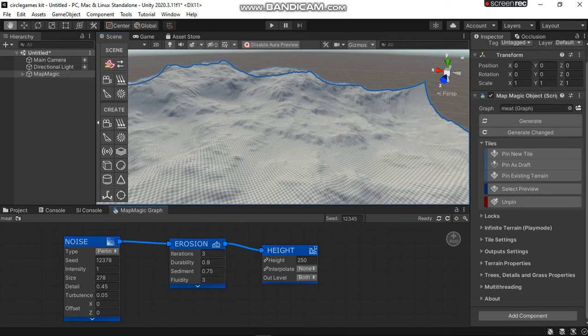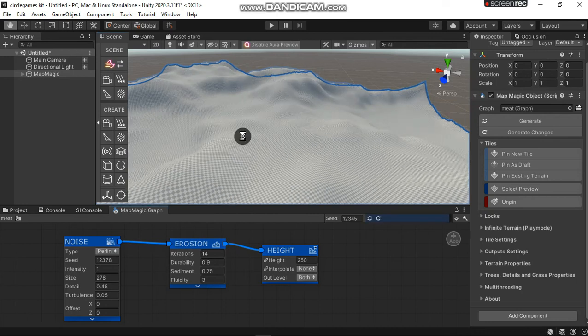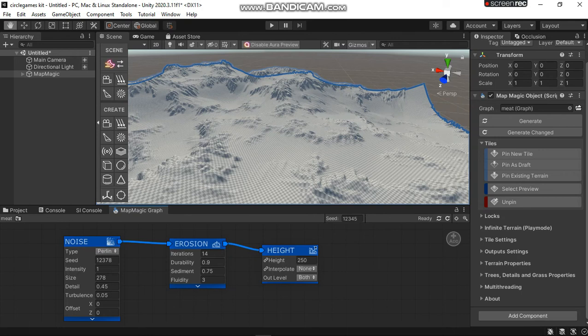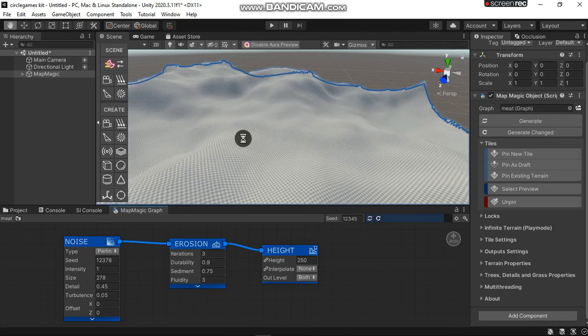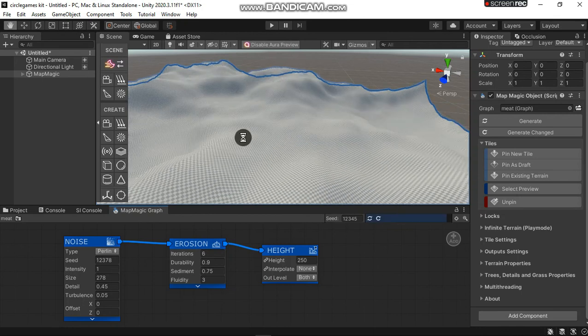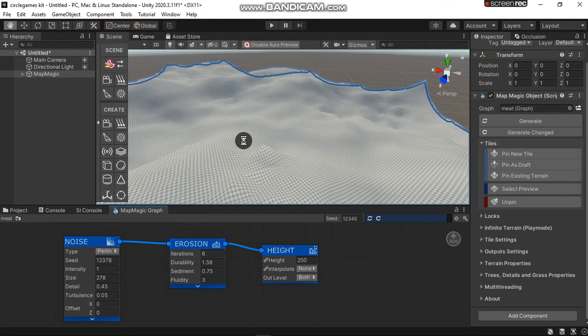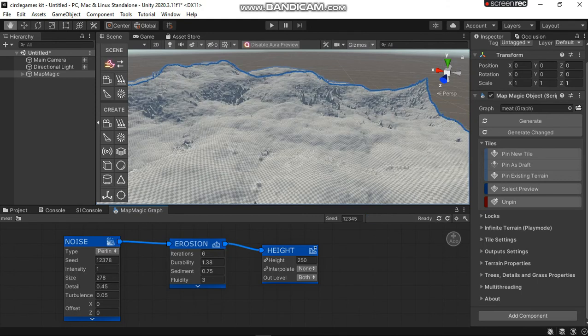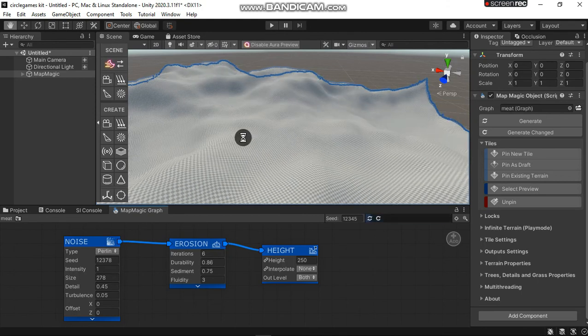You could increase the iteration, make it look sharper. And you could reduce it, make it look more dense. So I'll leave mine at 6. And then durability. You notice the difference now. It makes it look so spiky. So just keep it low.